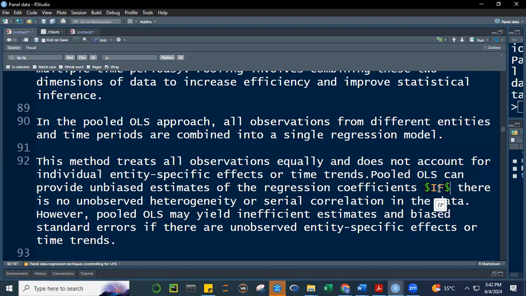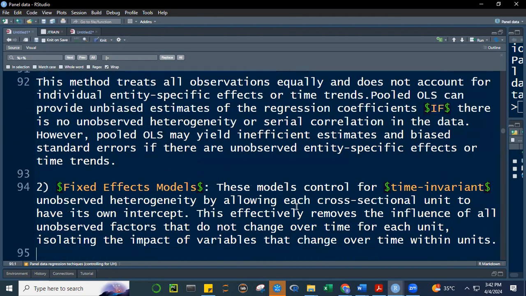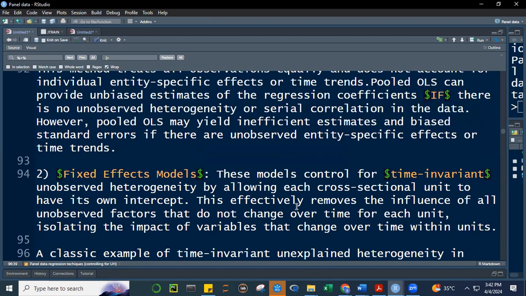So malaking if yan, class. Okay, magiging unbiased yan kung walang unobserved heterogeneity or walang serial correlation in the data. But usually that does not happen, class. So it may yield inefficient estimates and biased standard errors. Okay? So that's the weakness of fixed effects. Kaya usually, class, among the choices, hindi nagiging successful sa pool.